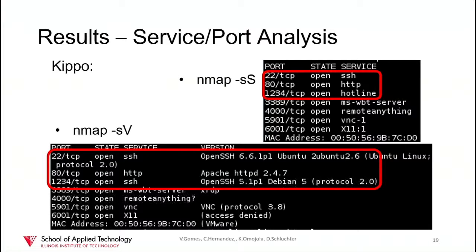But when we run a version scan, you see the real SSH, and it returns the version. And then on port 1234, instead of showing up as hotline, it shows a different SSH server running a completely different version. And that's going to also throw up a red flag.